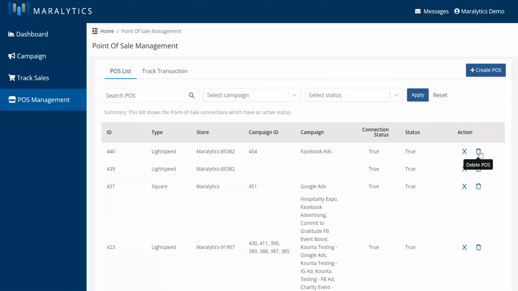You are now all set up in creating the connection between your Kounta by Lightspeed and your Maralytics platform. All of your campaign data will now be transferred between the two platforms.